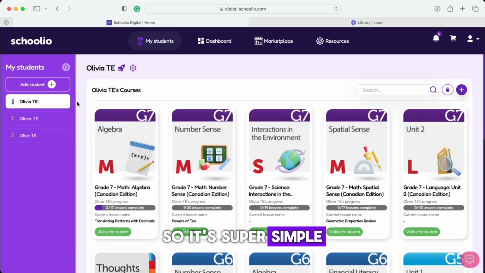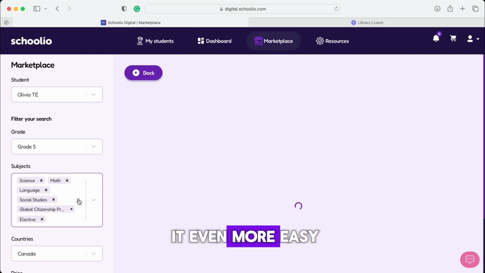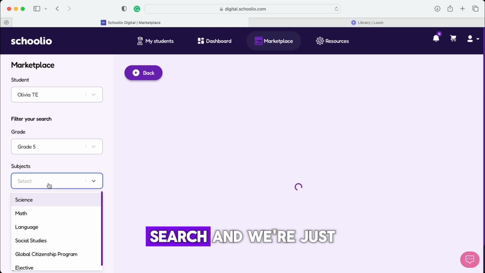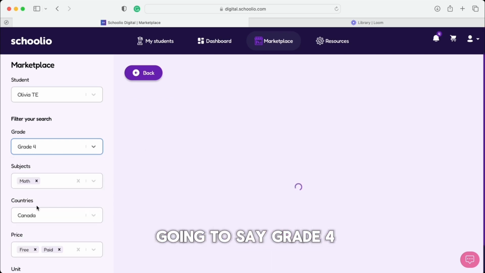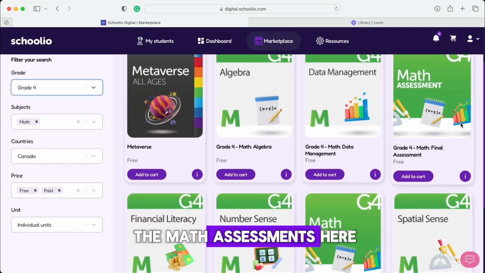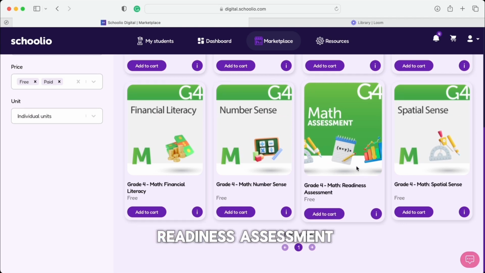It's super simple. You're just going to jump up to Marketplace at the top of the screen and click on that. And to make it even easier, we're going to clear the filter search and put in math. Then I'm also going to say grade 4, and you're going to see the math assessments here. There is a final math assessment and there is a readiness assessment.